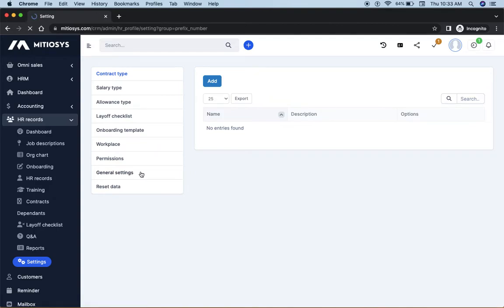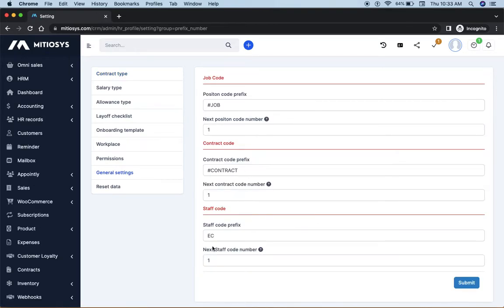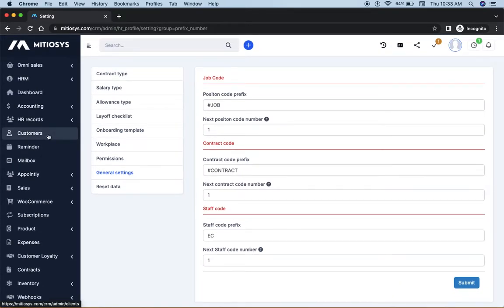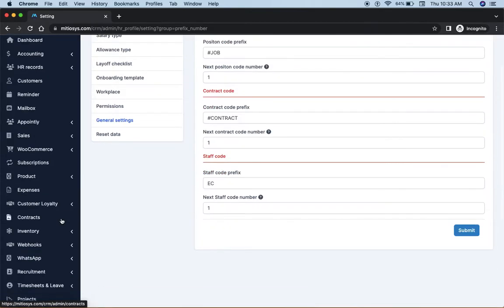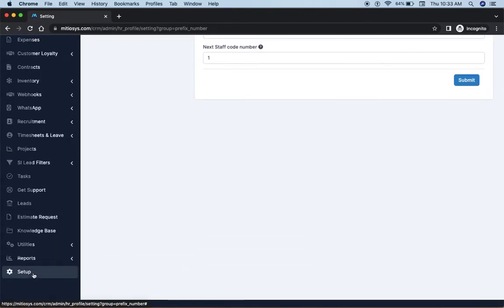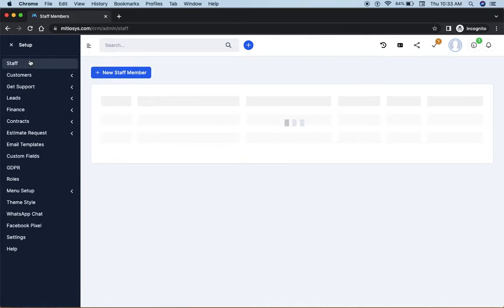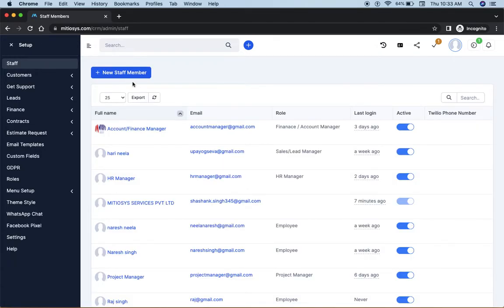In the general settings part, you can manage all the general settings, the prefix and all. Okay. So this is the HR section. Now we have some more advanced system in the staff management, like we can create a new staff member.